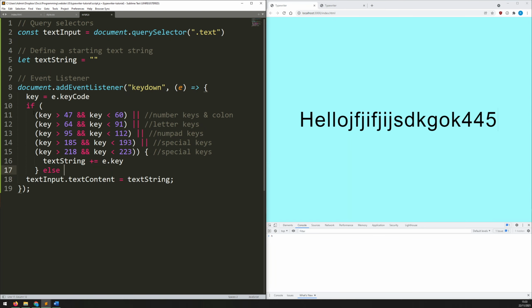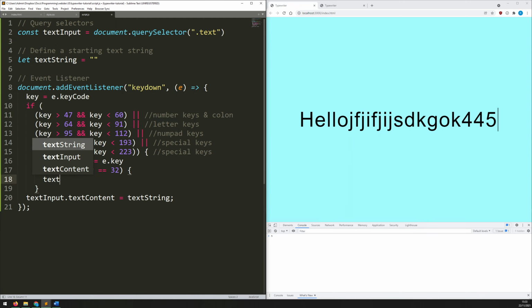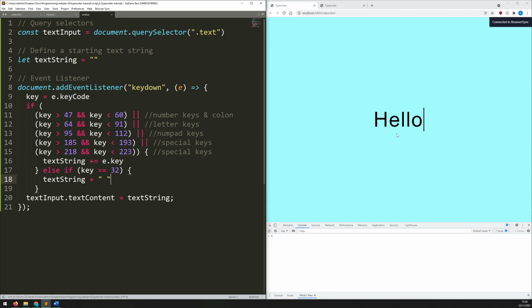So those letters are all acceptable. Well, what are the other scenarios? Well, let's say else if key is equal to 32. Now 32 is the spacebar. If that happens, then I don't want to add the text spacebar. What I want to do is take my text string and I want to just add a blank space to it. So I take a set of quotation marks and I just put a space in between them. So let's see now if this works.